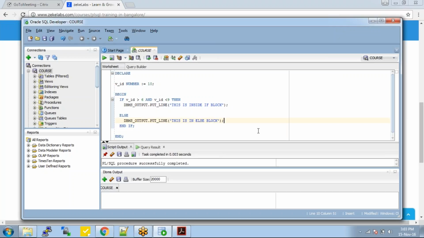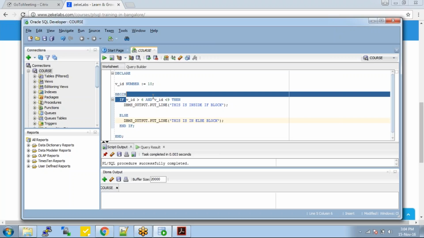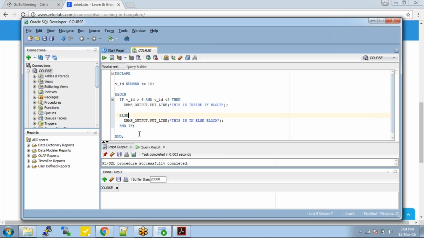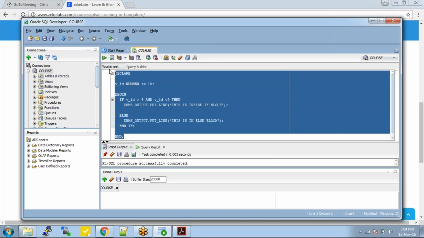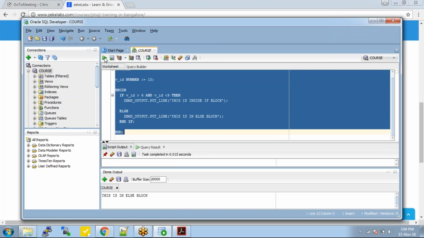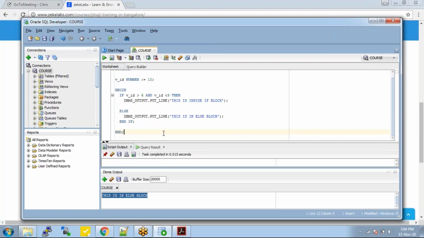Now if we execute this, this should be the output because this condition is not met. This is coming as false. This is an else block. So this means it is executing in this block.